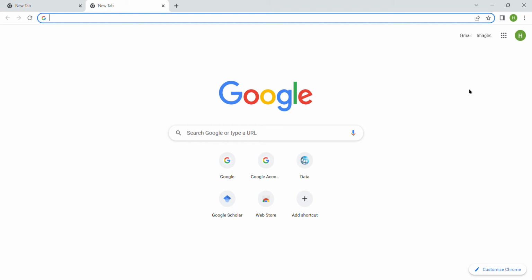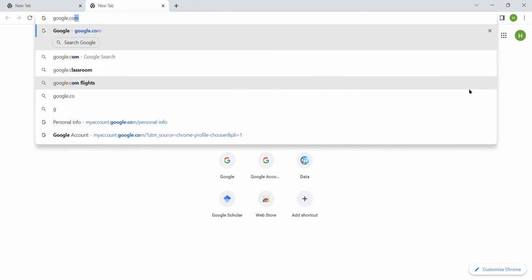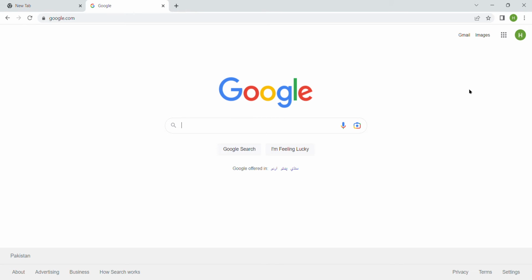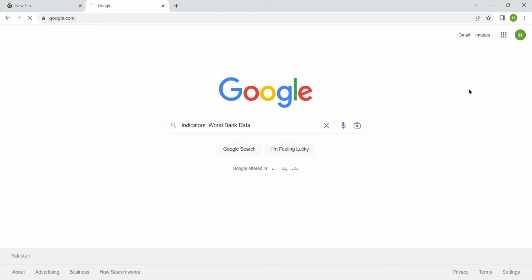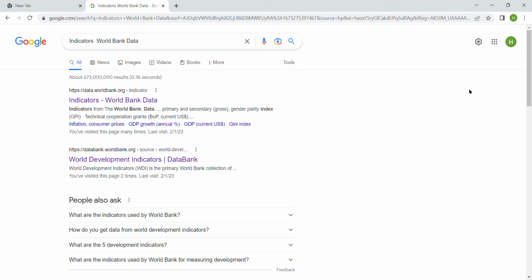First of all, you simply need to open your Google search engine, google.com. After opening google.com, you simply need to type "indicators World Bank data" and click enter. After clicking enter, various links will appear in front of you. The first link will be the most reliable, so you have to click on that, indicators World Bank data.